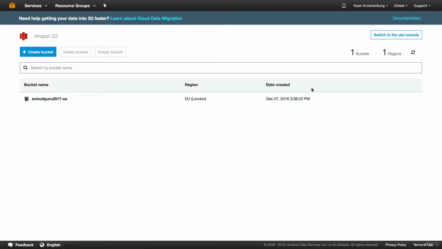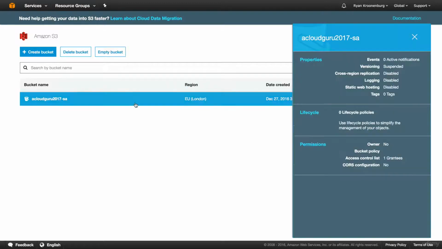So this is the new console, and I'm going to film the rest of the lectures in this section of the course in the new console. That way when they actually switch over from the old console to the new console, I don't have to re-record them anymore. So in the new console, we can see here we've got our bucket name, we can see what region it's in and what date it has been created, and by clicking on the bucket name I can bring up a whole bunch of different properties.